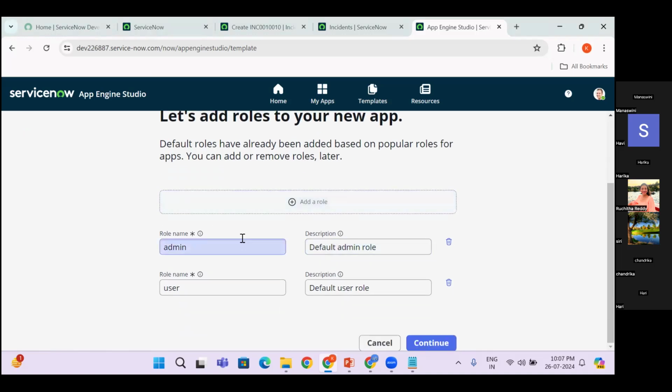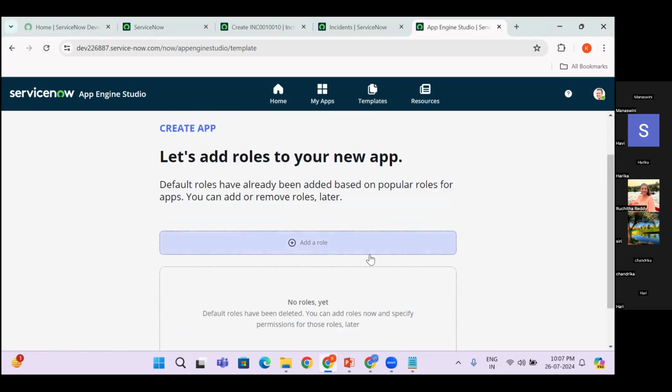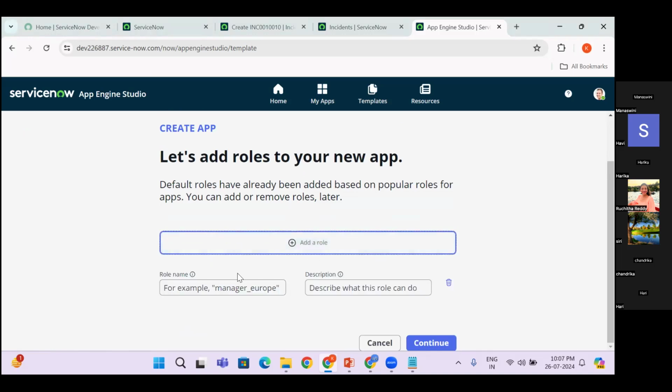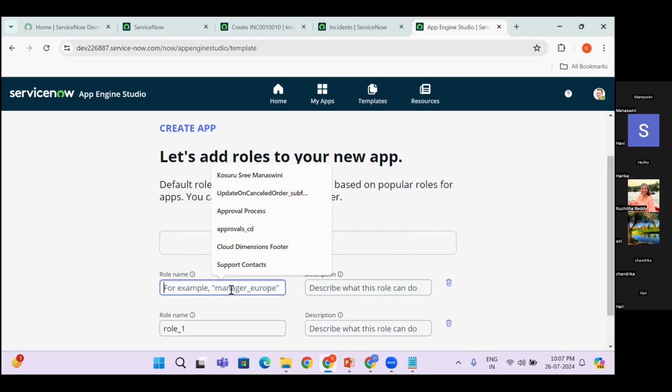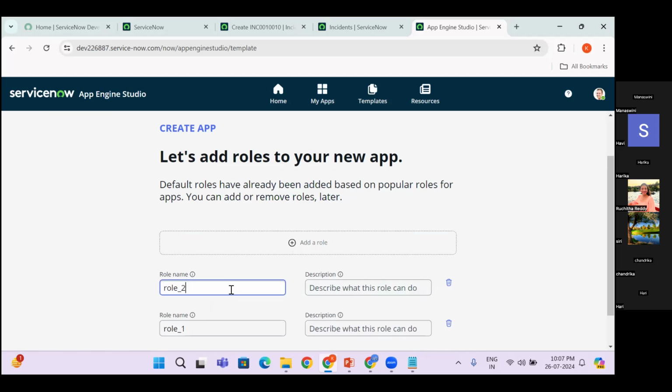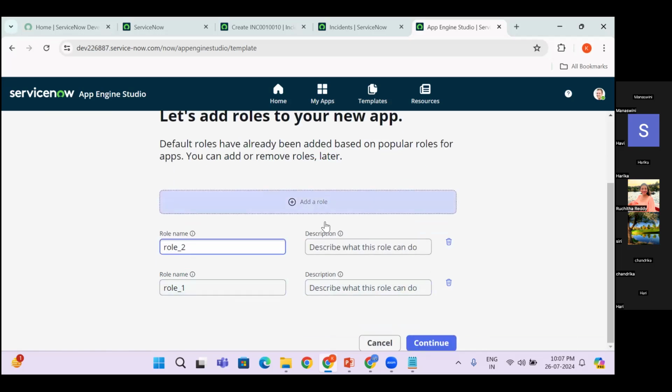The first thing is the creation of roles for your application. You can use the existing roles like admin and user, or you can add roles according to the requirement. Let me remove these two roles and add new roles, like role 1. If I want another role, I click here, role 2. Like that, I can create any number of roles.